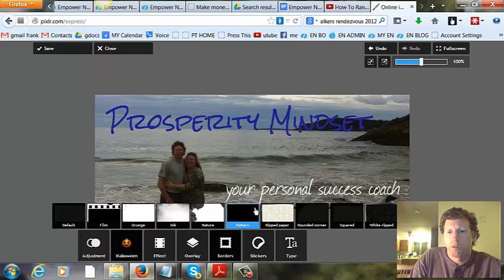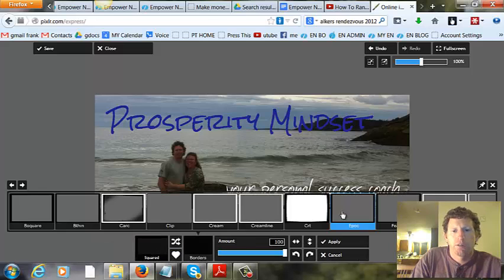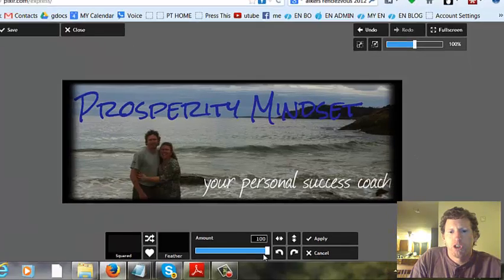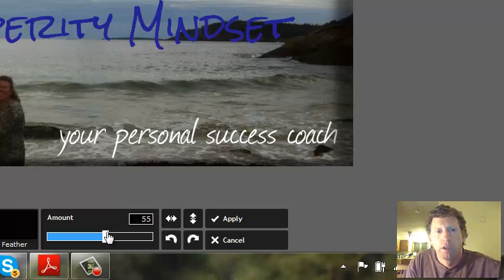So we've got borders, and I really like squared. I was playing around with a bunch of different things, and feather was something that I liked, and I was able to change it so it wouldn't be so dark. And this is really cool. You can actually change the amount. So there it is right there. So you really have the ability to do so much with this. So you got a really cool border now.